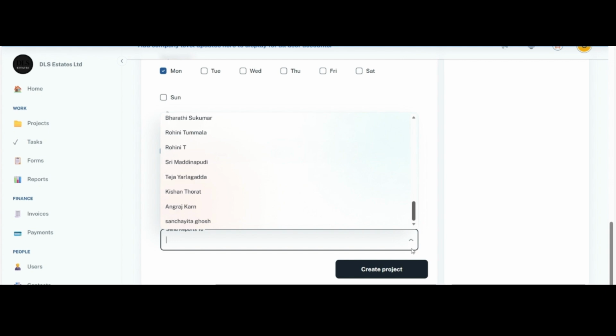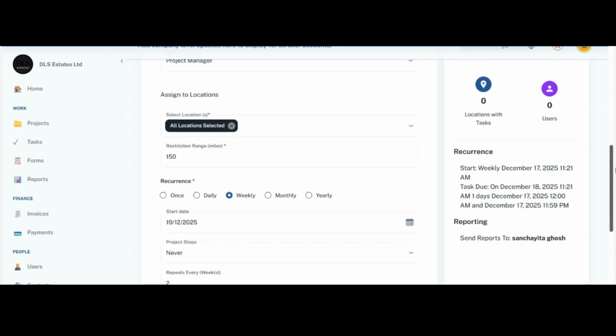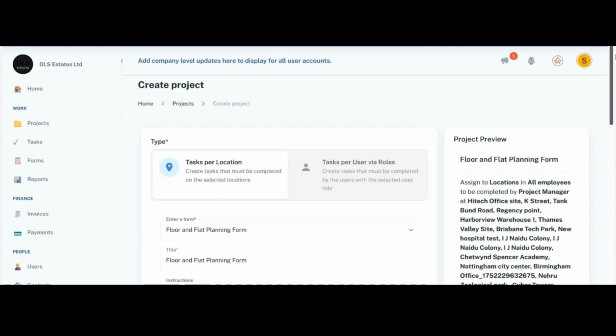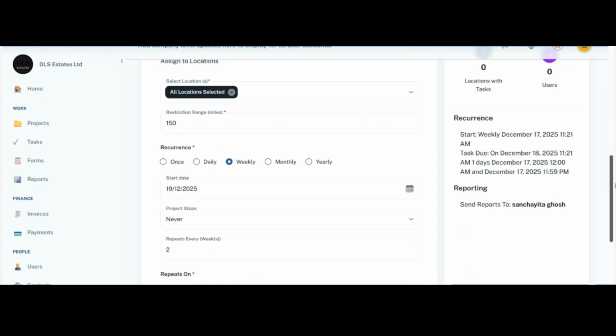Next, choose the number of days allowed to complete the task. Here I am choosing 10. This ensures accountability and timely execution. Now, select the reporting manager. This person will monitor progress, review submissions, and receive updates related to this project.